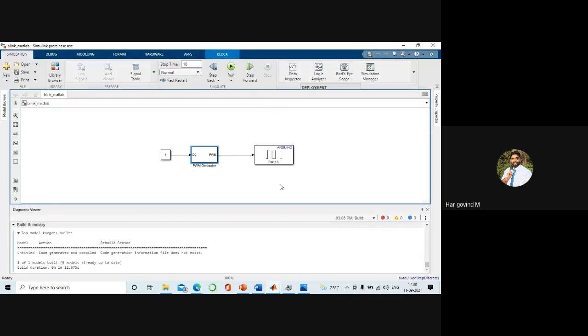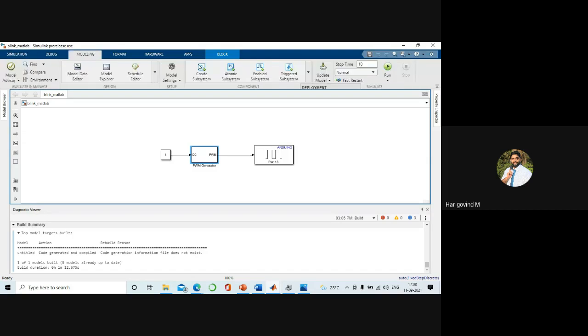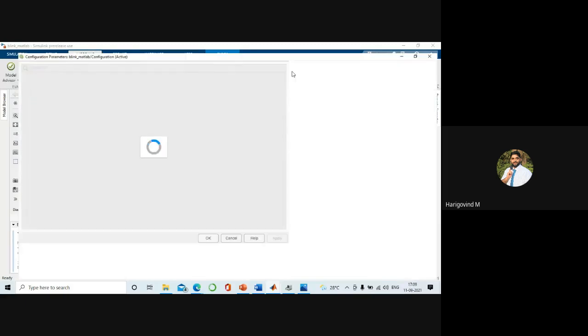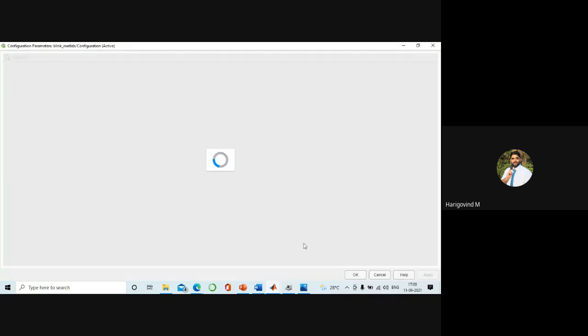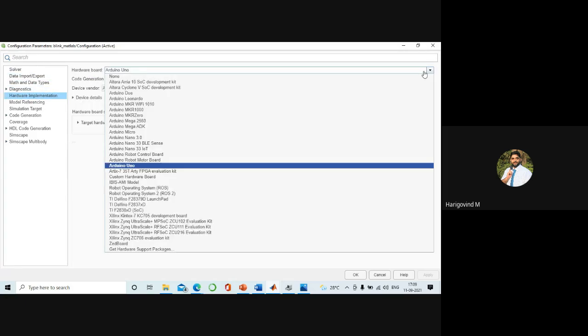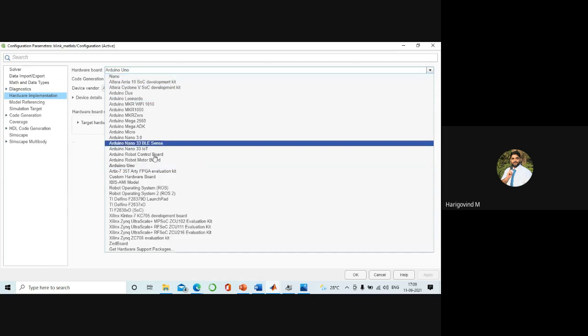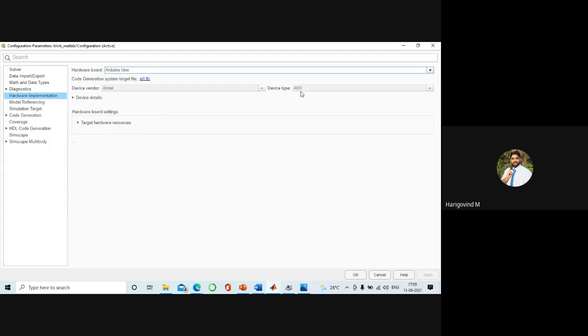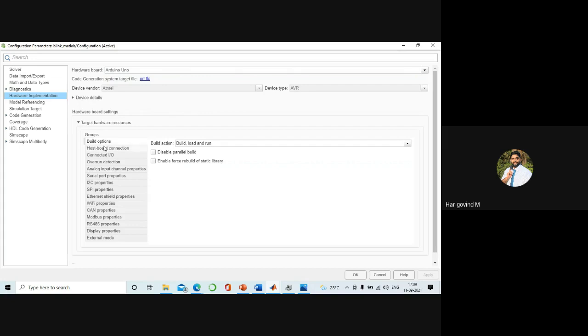Go to MATLAB, go to the modeling option. Okay, go to the model settings. There is something known as hardware implementation. Go to the hardware implementation. Initially it will be none. You have to change it to the desired external embedded system. I am using Arduino Uno now, so let it be Arduino Uno, and go to the target devices.